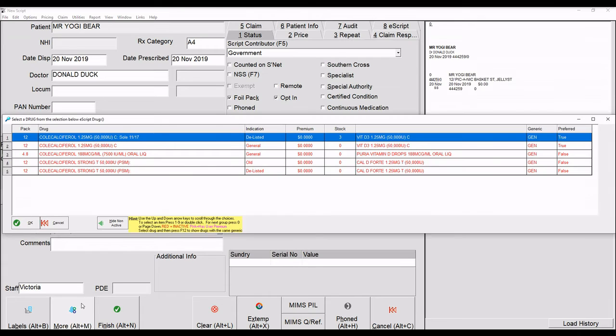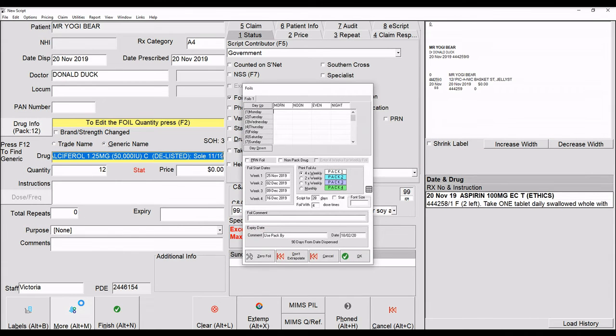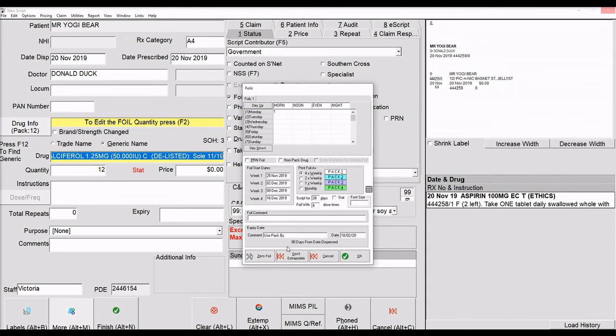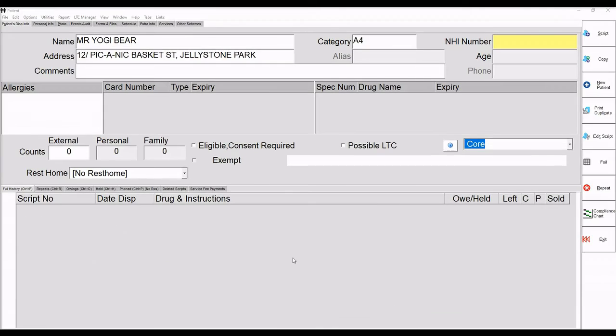For one-off doses such as cholecalciferol, process as normal, then in the Foil menu, enter the dose in the correct day and time, then click Don't Extrapolate at the bottom.